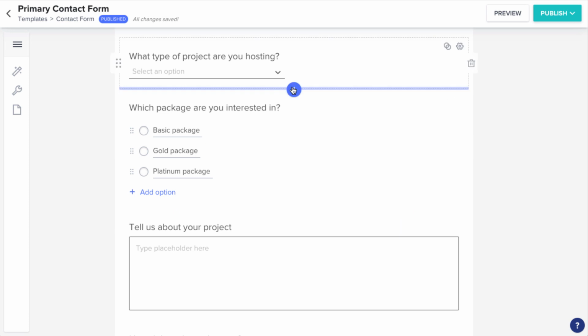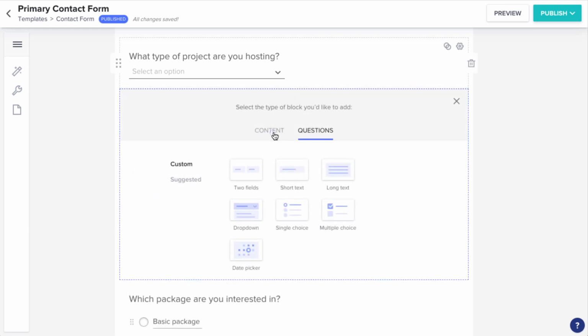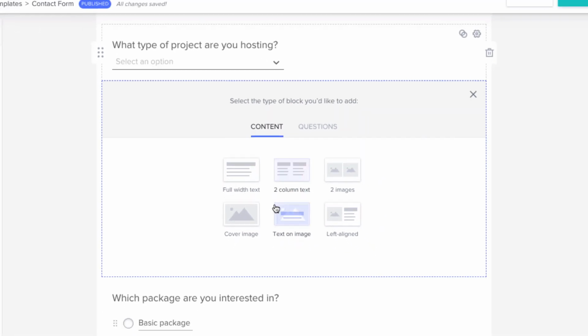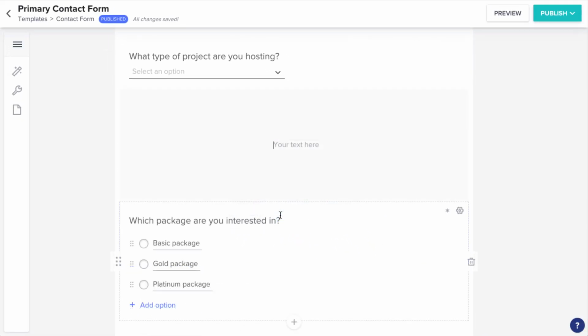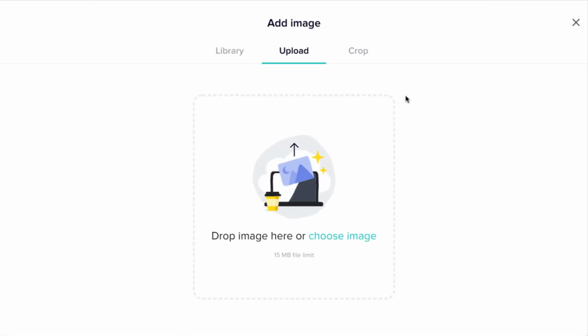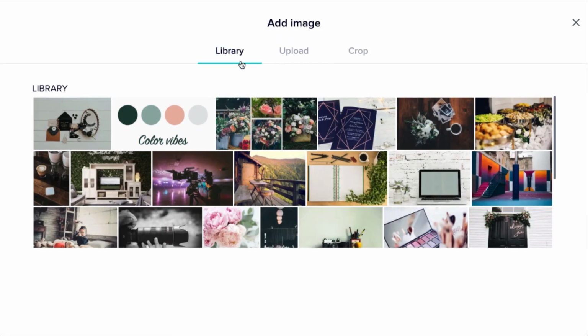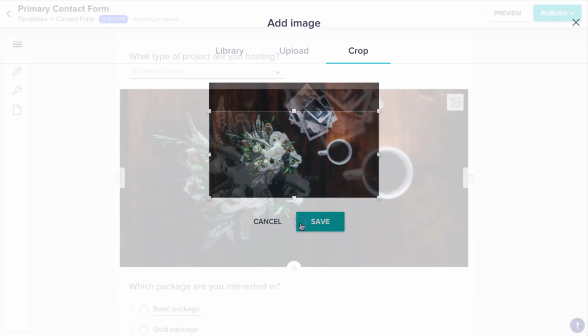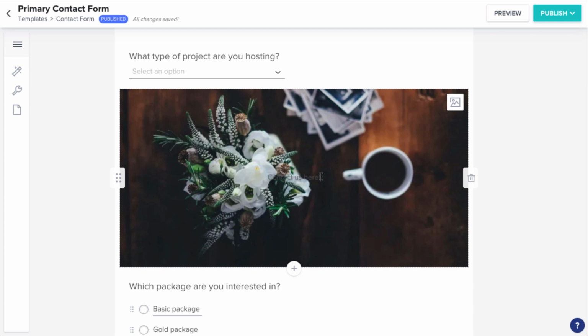In the content blocks options, choose from a variety of text and image formats, which you can further customize from there. For example, when you select text on image, you can click the image icon to upload a new picture, or select from your image library. Then, enter your text and highlight it to format the font, size, color, etc.